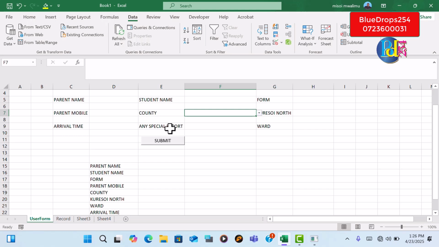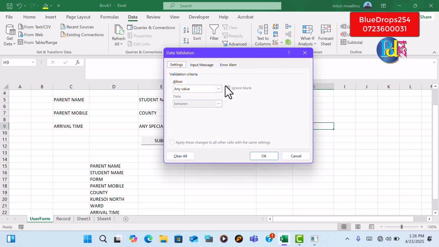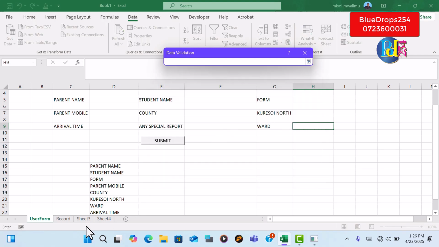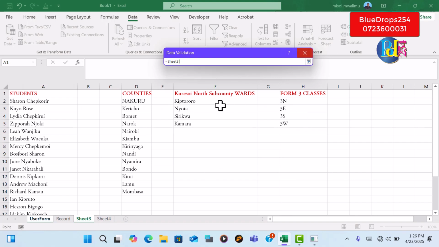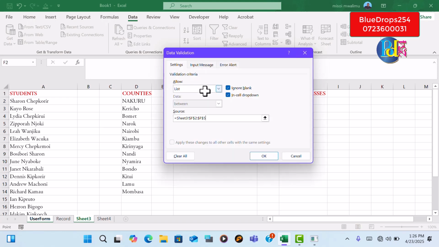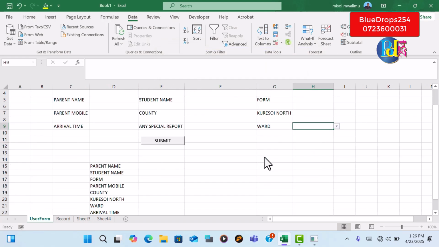And then for the case of words again, we go to data validation, and then we say list, and then the source again is in sheet 3, where we have these words which are found in Kongoi North. Remember, we are filling the words only if the parent decides from the sub county where the school is located. So click OK. So you can see we have the words here: Nyota, Kamara, Kiptororo, and all that.